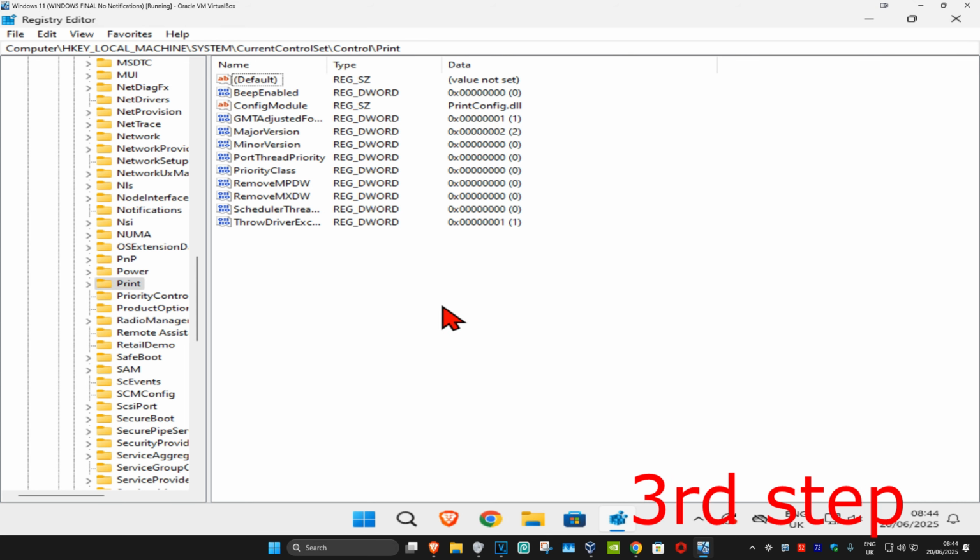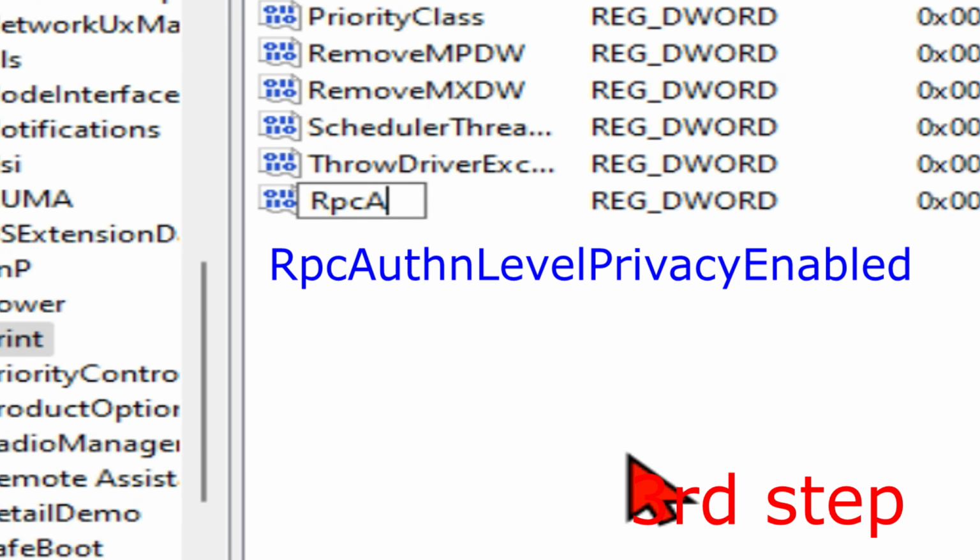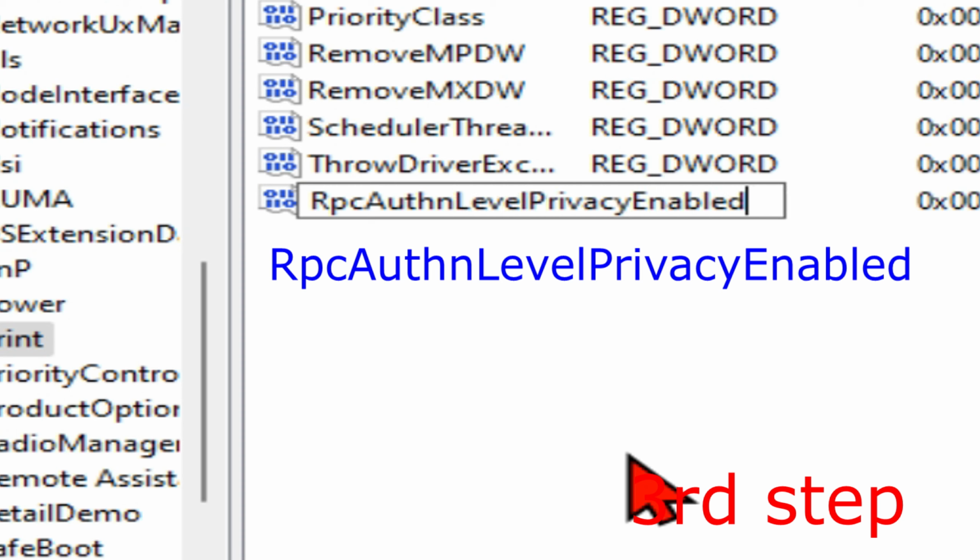And now once you're on this, you're going to right click on the white space, and then click on New, and then click on DWORD 32-bit Value. We're going to call this RpcAuthnLevelPrivacyEnabled. Spell it with the same capitals and lowercase as I did, and then click on enter.